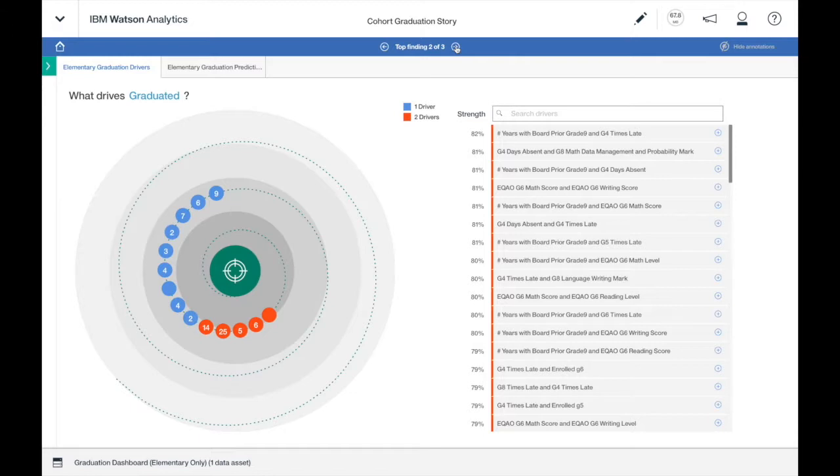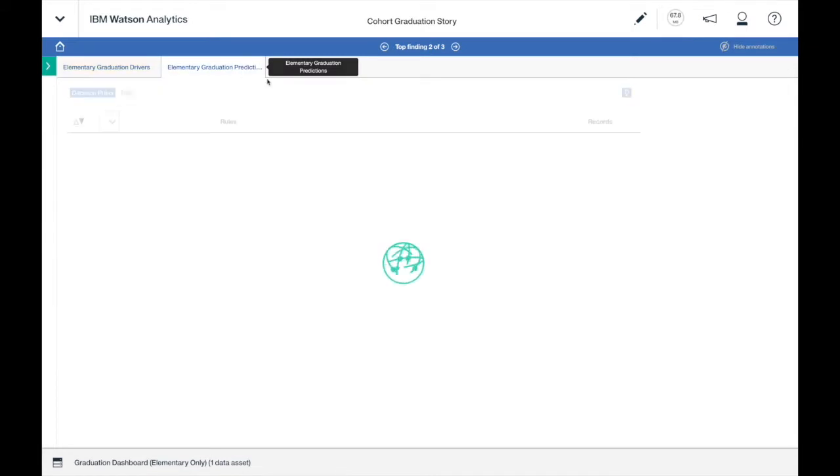The data is telling us that when looking at elementary school data only, the graduation drivers are the number of years with the school board prior to grade 9 and the number of times late in grade 4. These are very useful data points for Robina when considering what interventions to implement.